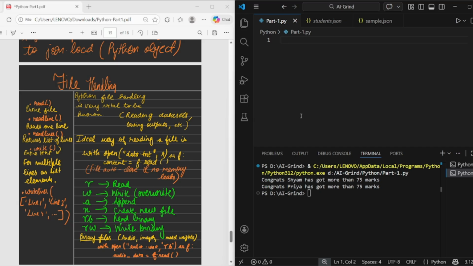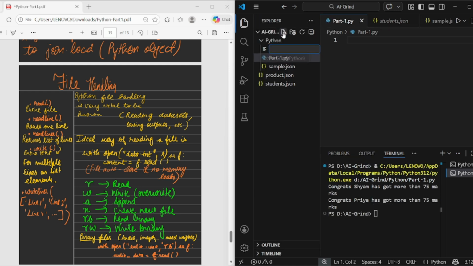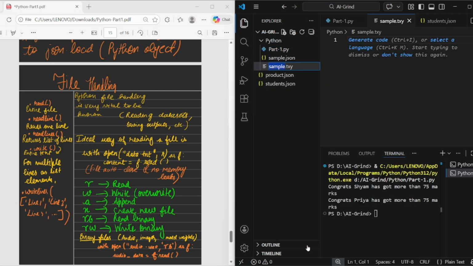If you want to open a file, let me create a sample text file first. Sample.txt. I'll put some text in it: Hi. Today is a very good day. Cricket is a very good game. Life is hard, bro. So all these contents I create and keep.